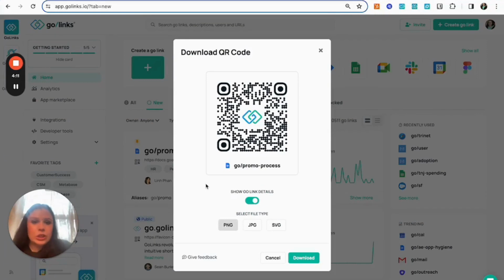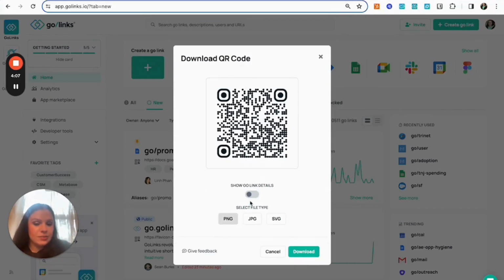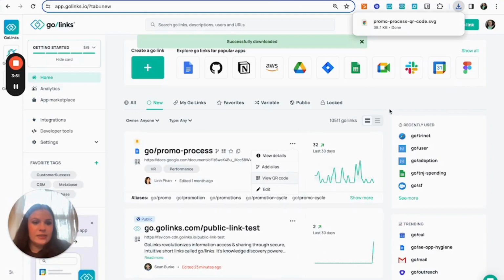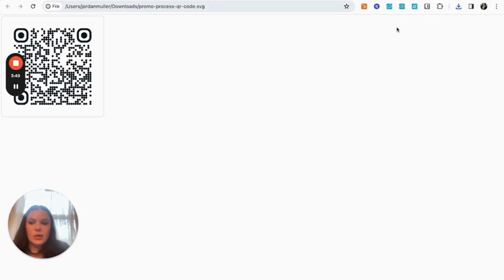A couple of things to note when downloading the QR code is that if you want to turn the GoLink name details off, you can go ahead and flip those on and off if you want a cleaner look. You can also download to a couple of different file types. You can do PNG, JPG, or SVG, whatever your preference is. Once you do that, you can go ahead and hit the download code, and then it will look like this and ready to be printed for your company.